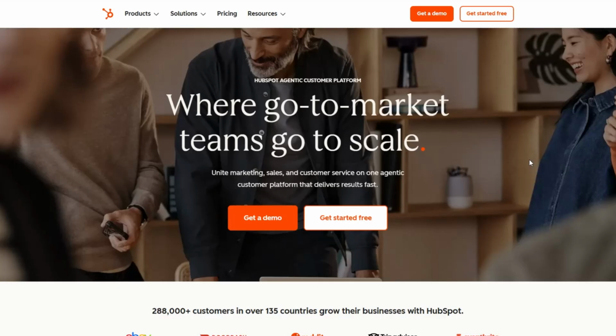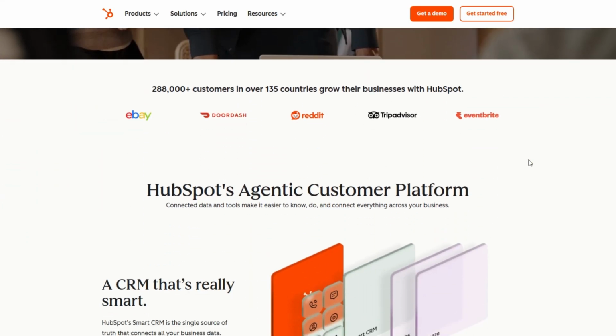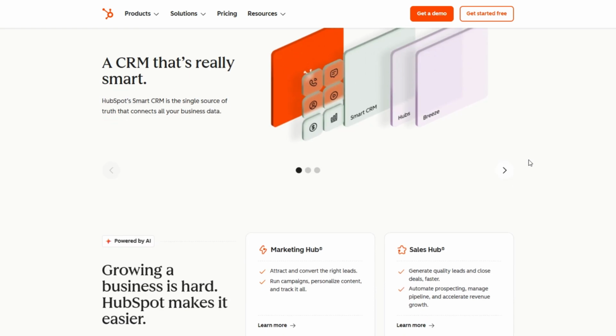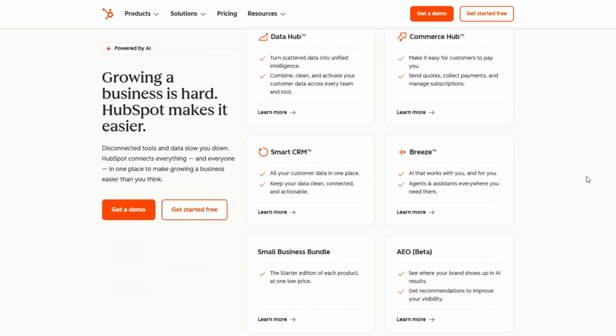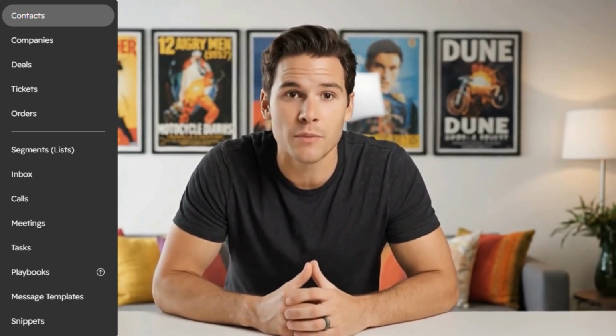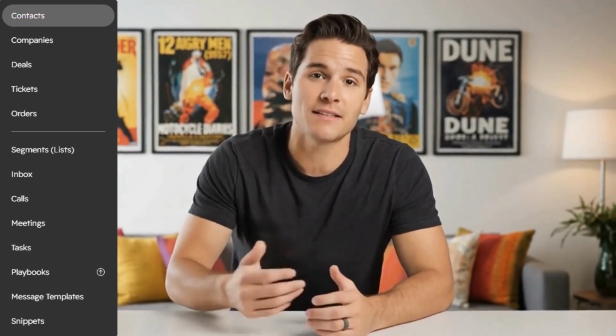Now let's talk about ease of use. HubSpot is one of the easiest CRMs to use. The interface is clean, modern, and very intuitive. You can sign up and start using it almost immediately without much setup. Everything is laid out clearly. Contacts, deals, emails, and reports are all easy to access.